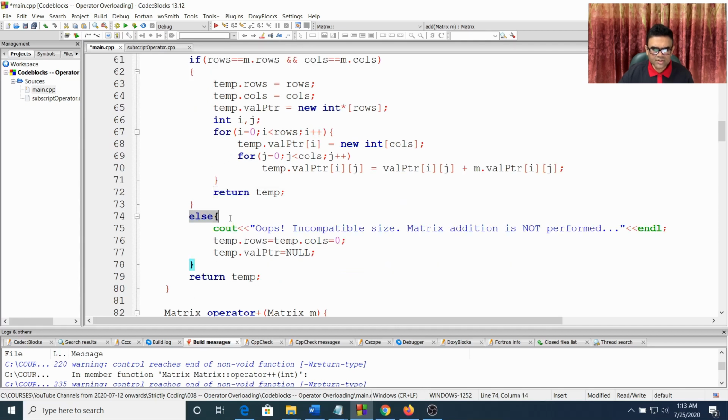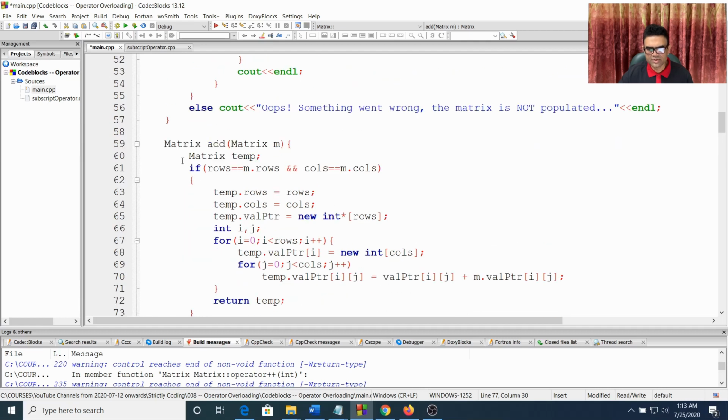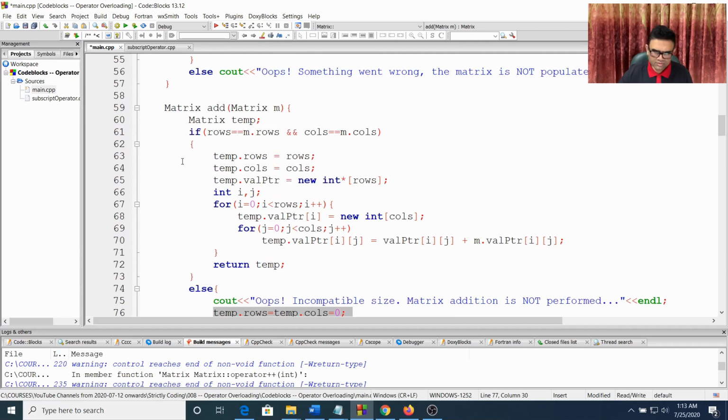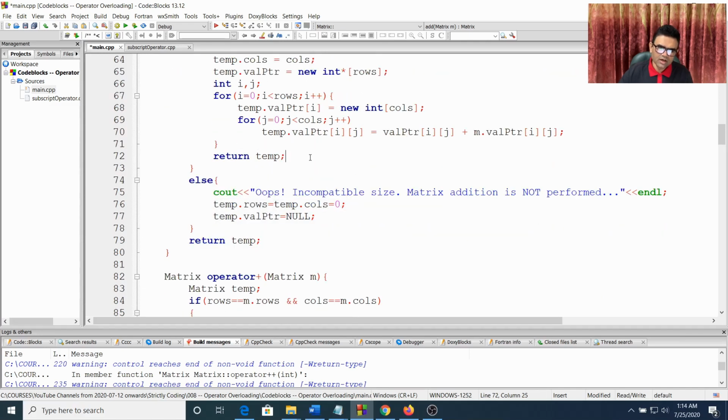If the addition is not possible, we are sending an error message. Since we have to return temp, we are setting temp with null because addition was not possible. But we have to return temp because the return type is matrix. So we are returning an object without any memory and with rows and columns set to 0. Actually, this return statement is not necessary here, because after the if else we are returning temp anyway, so that is sufficient.